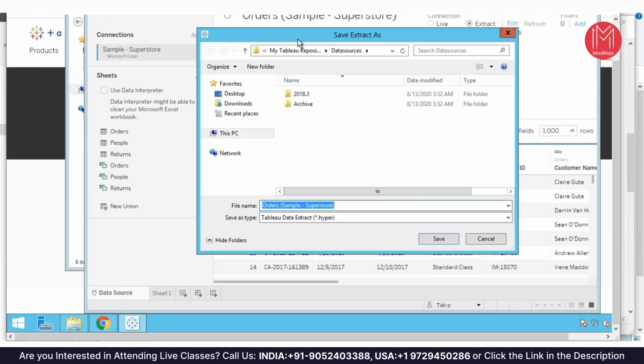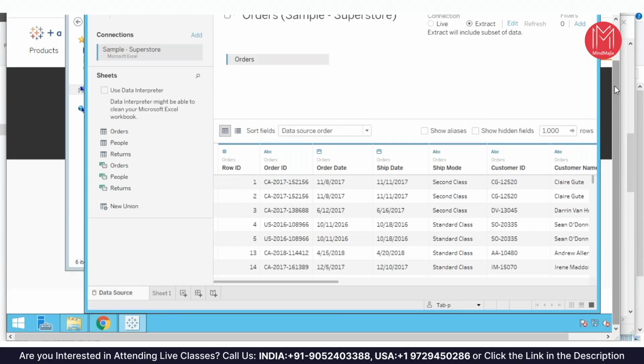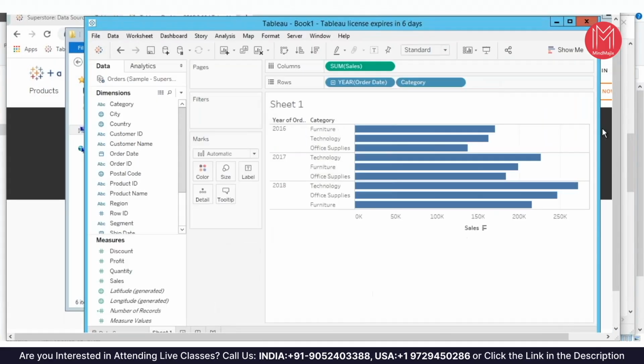Where will it be storing it? It will be storing within your server box. Right now I'm storing under the data sources folder. Save it, and if you see, live is converted into extract, and you will see a kind of double cylinder icon. Double cylinder basically means the subset of data is extracted.